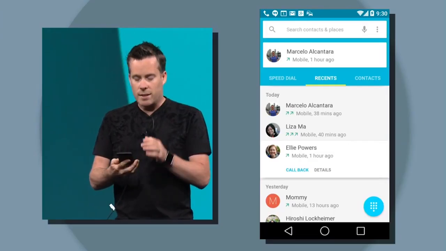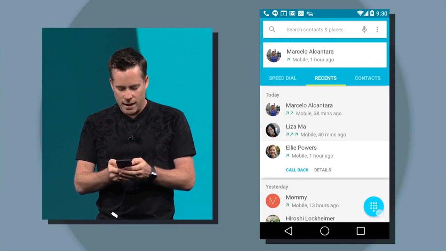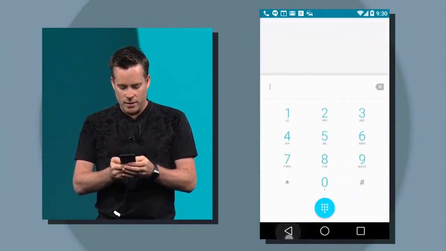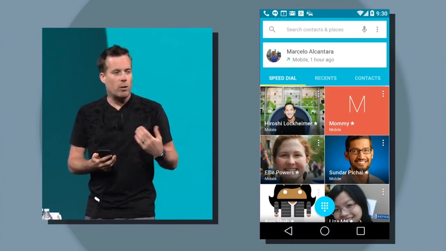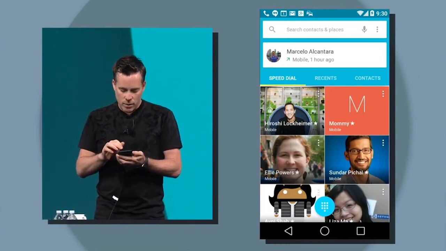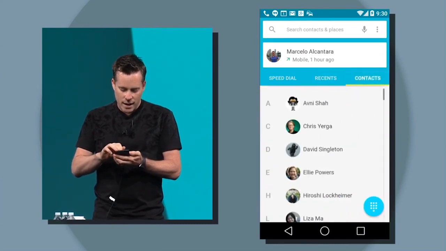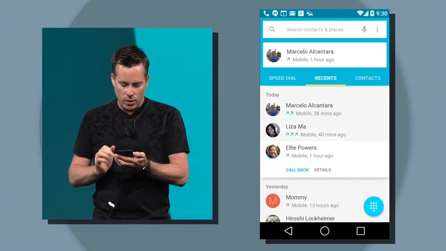Now, bringing material to L is, of course, a big part of what we're trying to do here. So let's take a look at this in practice. You'll see that the dialer button has its elevation set, so it's floating above the UI. And as I tap it, you get these really nice, delightful animations. When you fire up the phone dialer, there are those bold material colors and shadows. And you'll see the ripple touch effect as I touch each of these tabs, and you get a more subtle material touch effect on the recent calls.